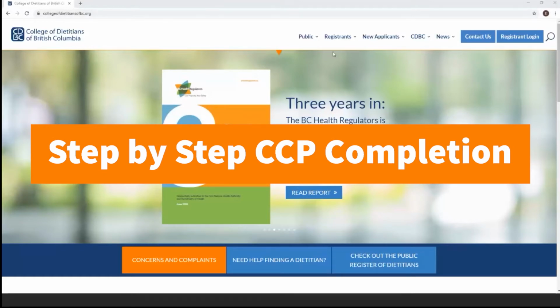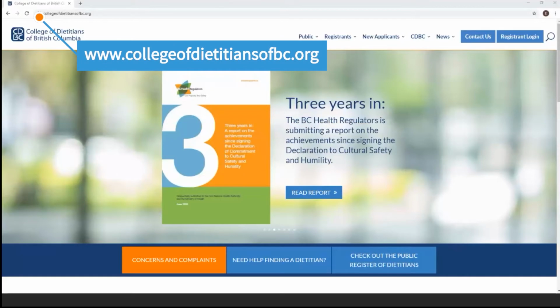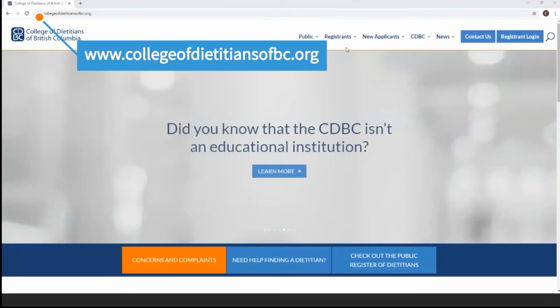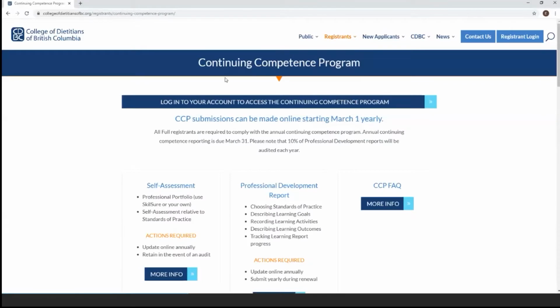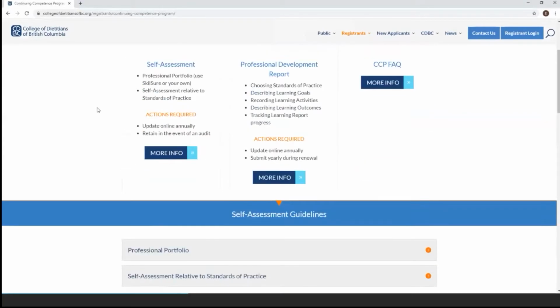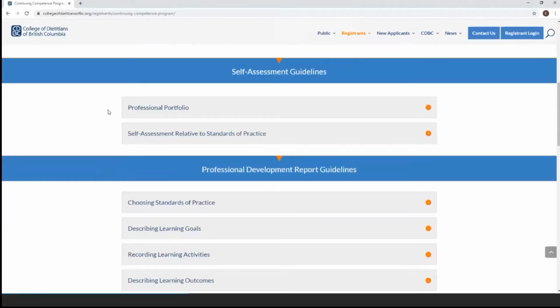Today, we're going to go through the steps of the CCP process. As you can see, we are on the CDBC website, collegeofdietitiansofbc.org, and we will head over to Registrants to select Continuing Competence Program, where the website goes through the step-by-step process of your CCP. It's very helpful to review these before you start, including your portfolio.